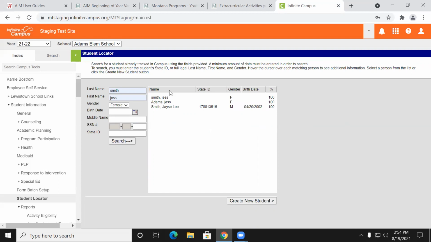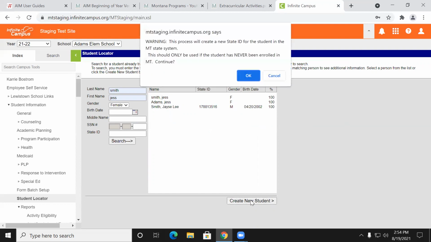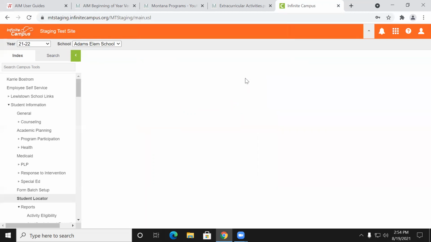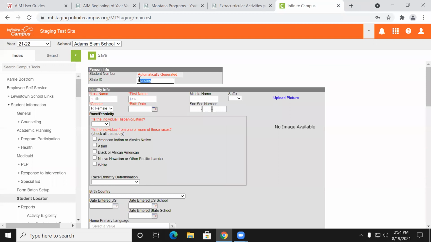Let's say that none of these are a match though. Then you would hit this gray button here that says create new student. It's going to warn you that it's going to create a state ID, which is great. It's going to say pending. When you click save, when you're done, that will no longer be pending. It'll be generated. Currently it's pending because we're in here creating the enrollment.